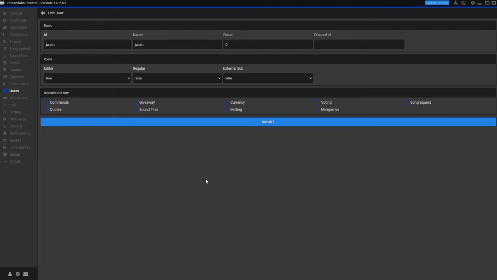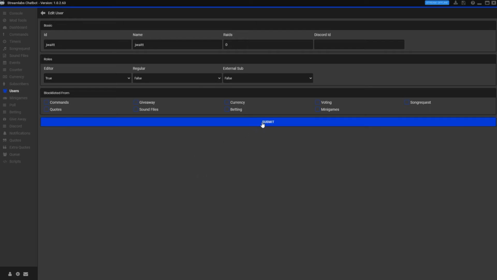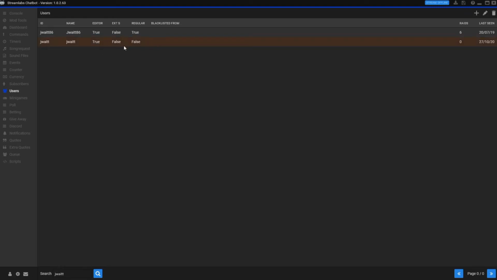All your moderators under editor have to say true in order for them to be able to add commands. So obviously, if you don't want all your mods being able to add whatever kind of commands they want, because moderators definitely can, this is where you set it true so that your moderators can create their own commands and things.